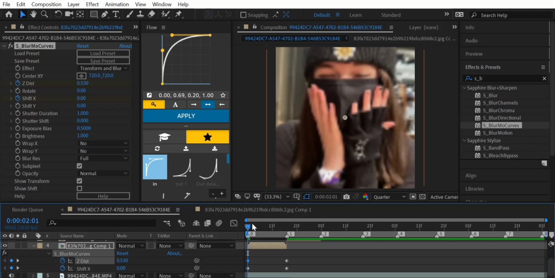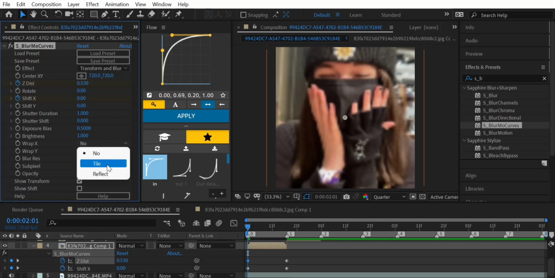There we go. So now we have the start of a zoom transition. And what you want to do is come over to the right hand side here, where you've got warp X and warp Y. Now this is your motion tile, or your reflection. I'm going to set mine to tile on both of those.